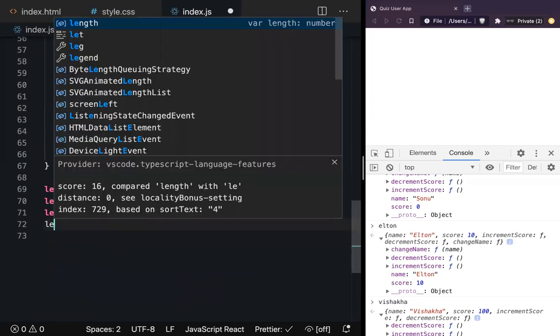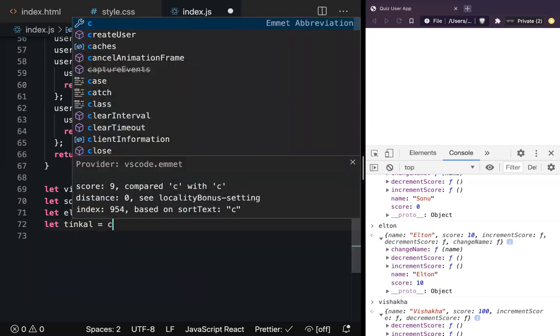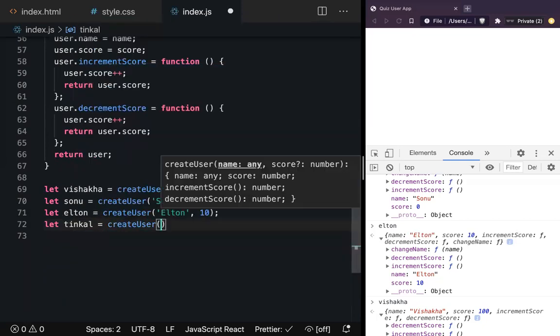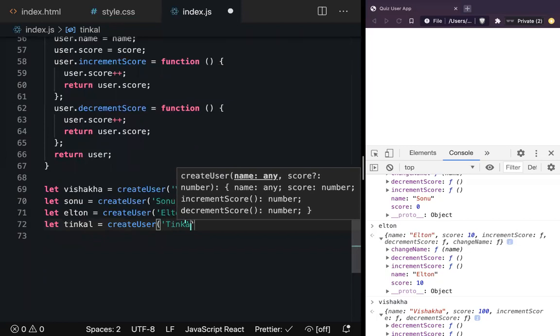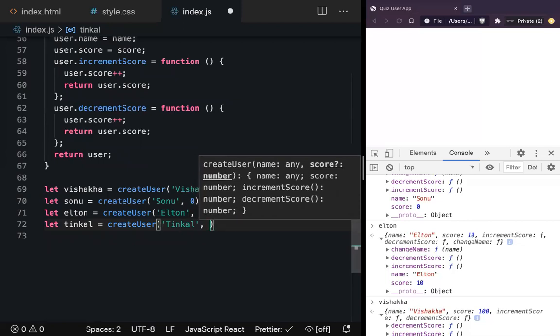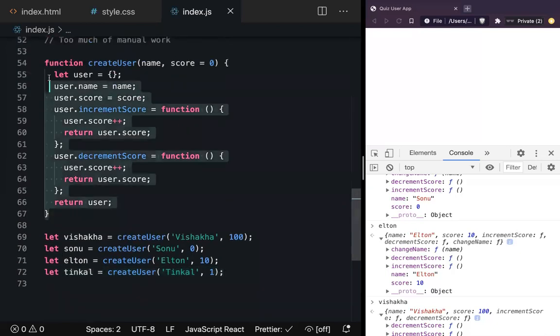Let the name, and call the create user. Create user and name underscore. And here score will be say 11 or make it 1. Okay, so this is how we created. Now it becomes a lot easier because most of the repeated task is being done by function.